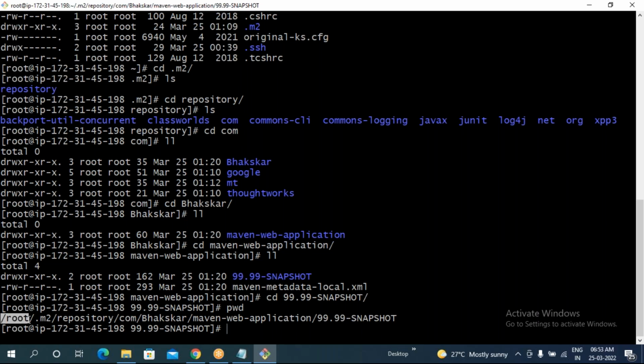You have to remember this: don't remember this /root, because this is as a root user. If you are using some other user, it can change, right? You have to remember just user home. Okay, user home .m2 repository.